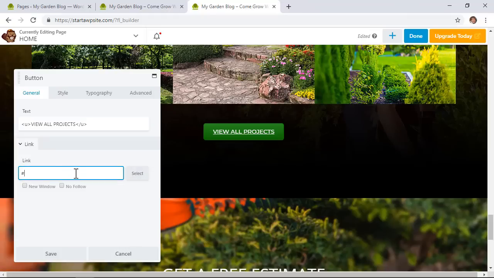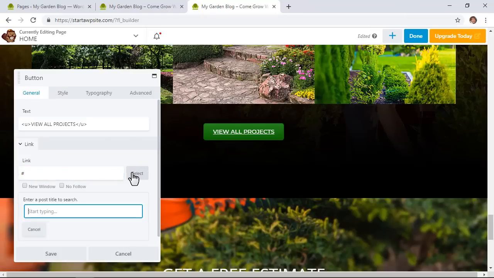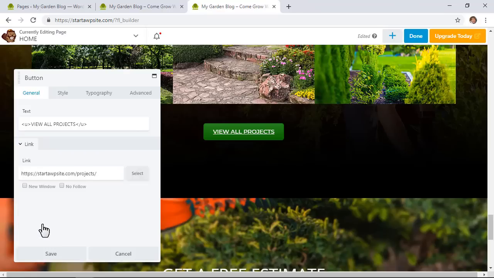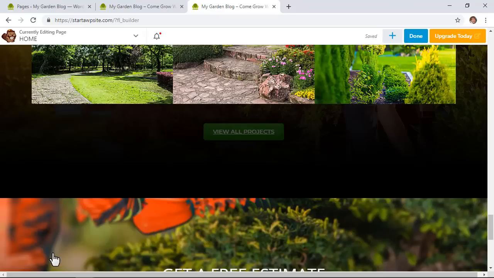And what you can do is you can either type in the URL, or over here, you can hit select. And once you start typing in a page or a post that you have on your site, like projects, you can see that that pulls up, and then it brings in our URL for our site for the page projects. We can choose to open it in a new window or do no follow. So let's make sure we click Save Changes.